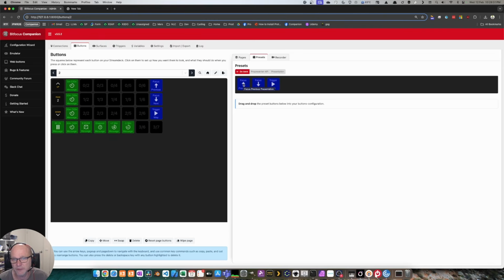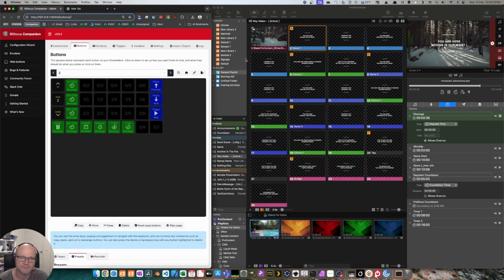By the way, you can hover your mouse on each one of these presets and get some tooltip about its name. So this is Focus Previous Presentation. This is Focus Next Presentation. And this one is Trigger the Focus Presentation. And let's see what that does.